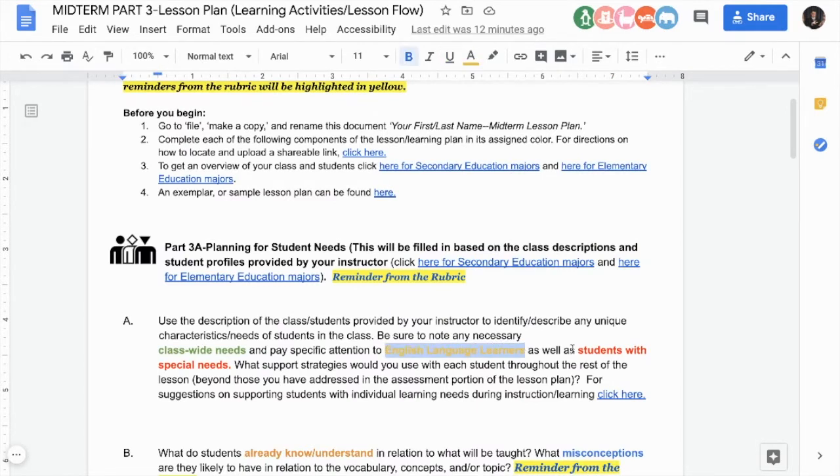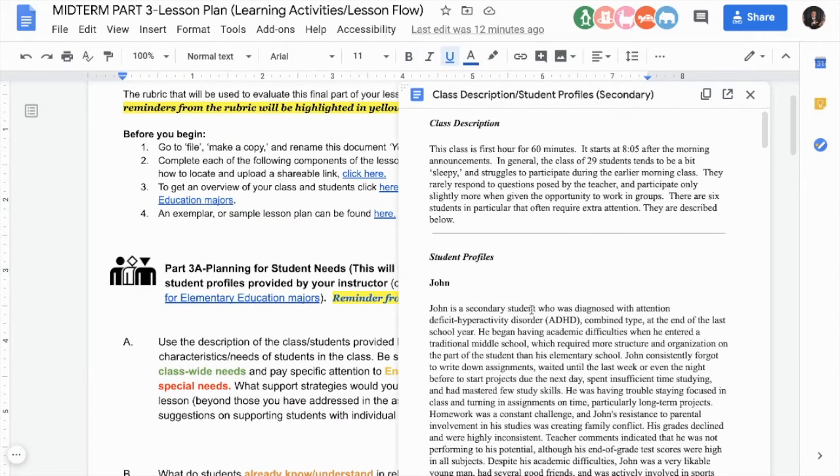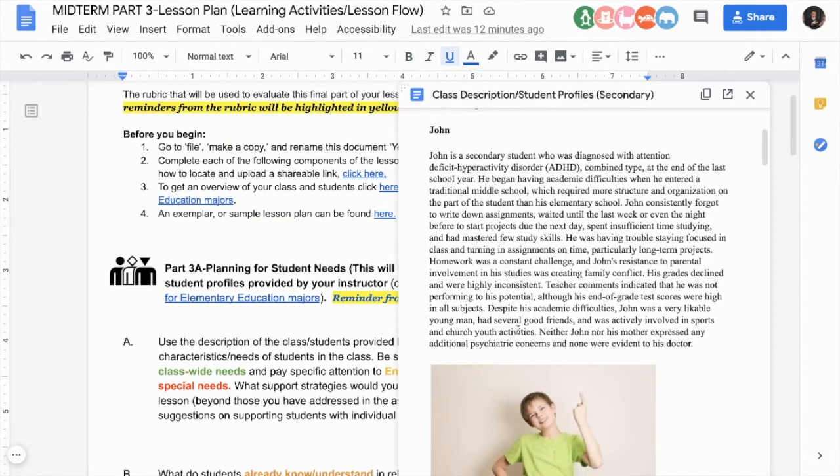And if the student is identified as having special needs, it should be in this color. Now let's say that one of the students on our list is not an English language learner, nor is he or she identified as having special needs.